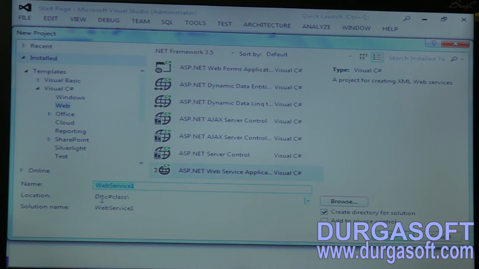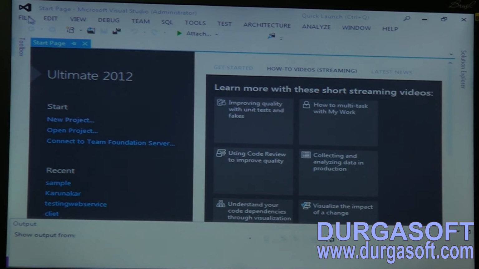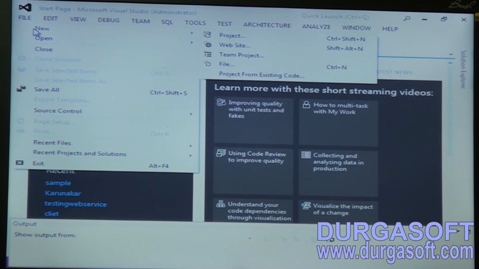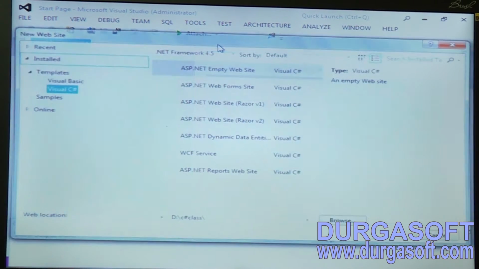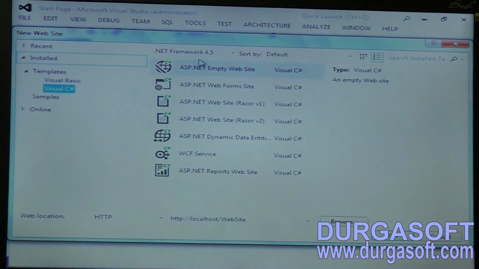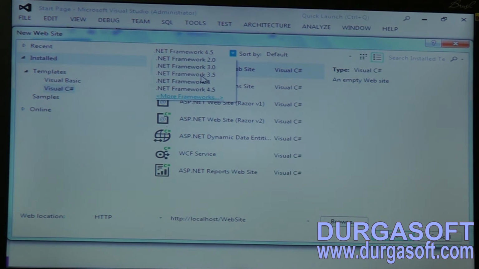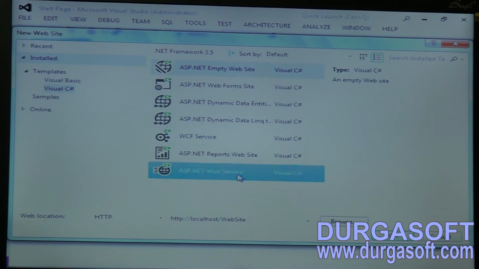Actually, you need to host your web service in the server, that is in IIS. So for IIS to host, you need to take a website for this. So please cancel that and click on File, New, go to Website here, which will be stored in an HTTP location. See, check it here. Select 3.5 version. You will be finding ASP.NET Web Service.